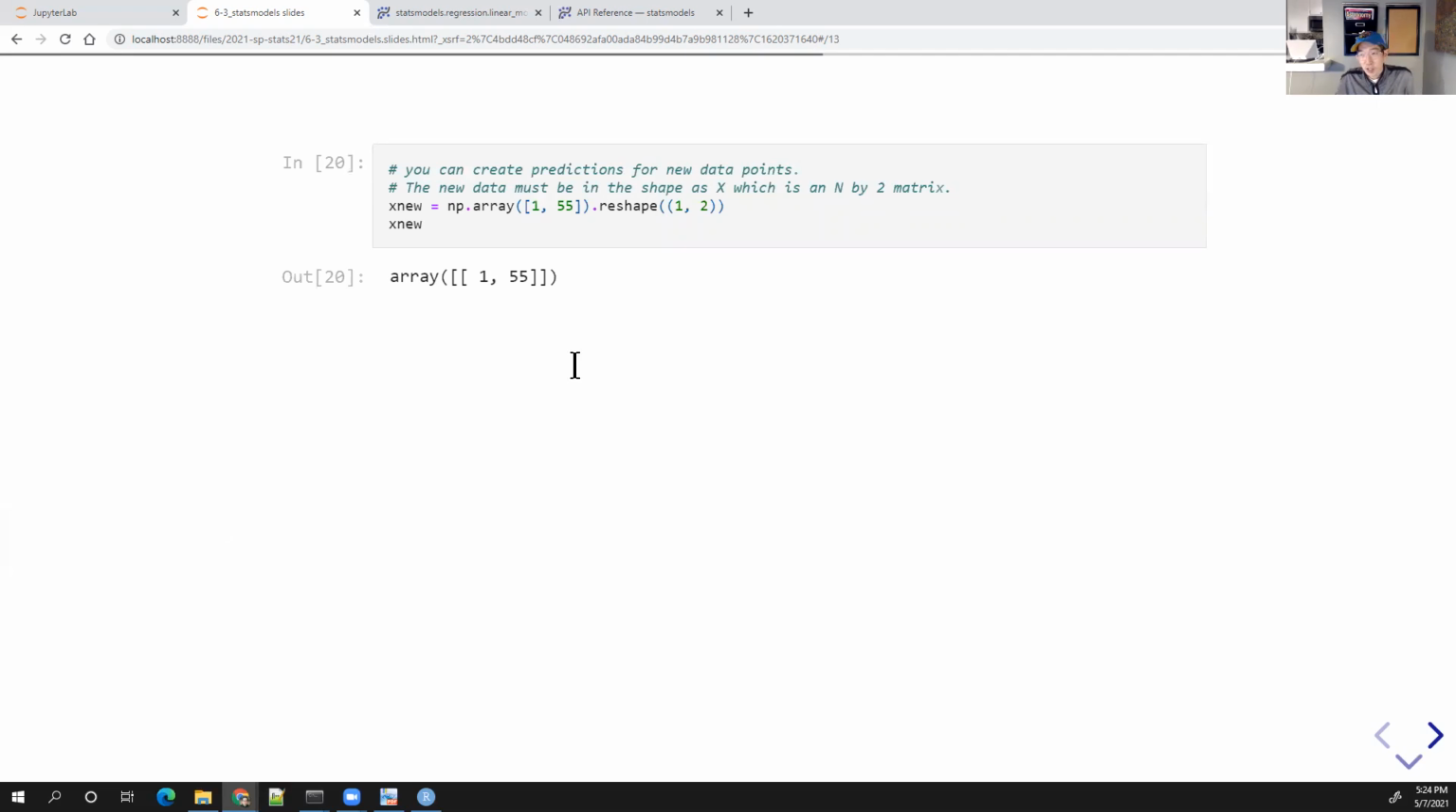In our case, our training data had a column of ones and a column of X values. Let's say I wanted to predict the income for an occupation where 55% of people had graduated high school, again in 1950. In 1950, we asked what percentage of people have graduated high school in this occupation, and for this occupation, 55% have.